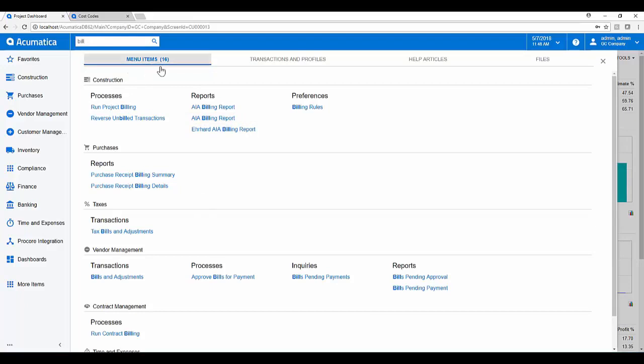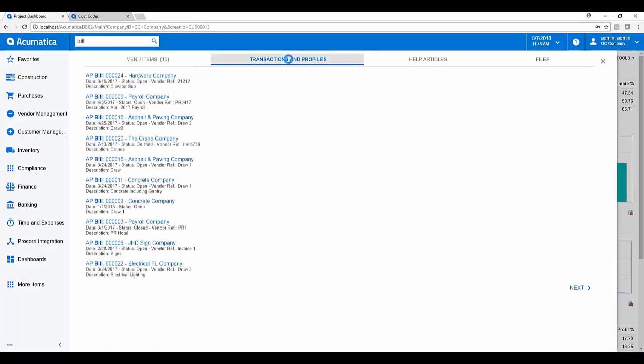And not only is it searching menu items, but it's also searching transactions and profiles. So all the transactions and profiles around that term have been found. So I can simply click on the one that I want. If we wanted to search for a particular bill, we could have searched by the bill number, by the company, telephone number, contact information, etc. Universal search feature lets you search the entire system.